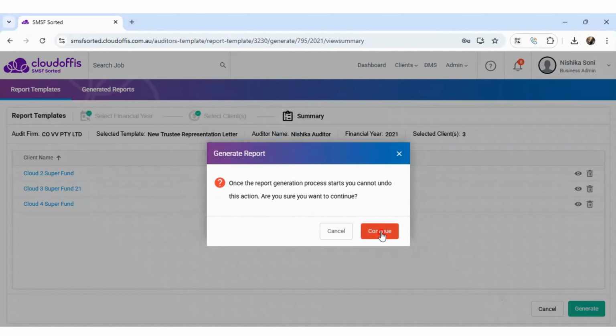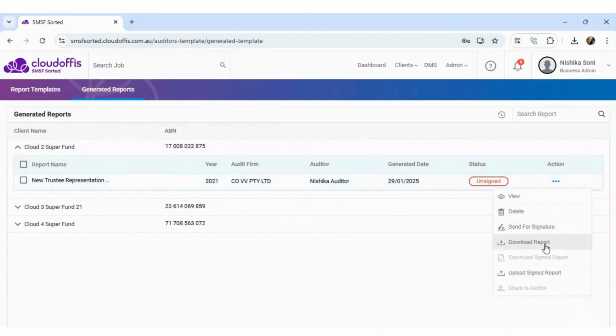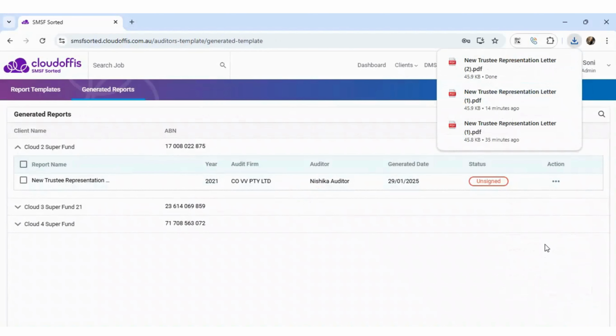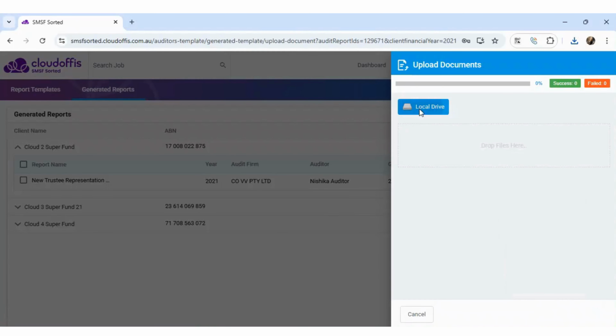The generated reports will be available. Click on Download Report to download the generated report and share it with the trustees of the fund for signature via email. Once you receive the signed pre-audit letter or report, you can upload the signed report from here.